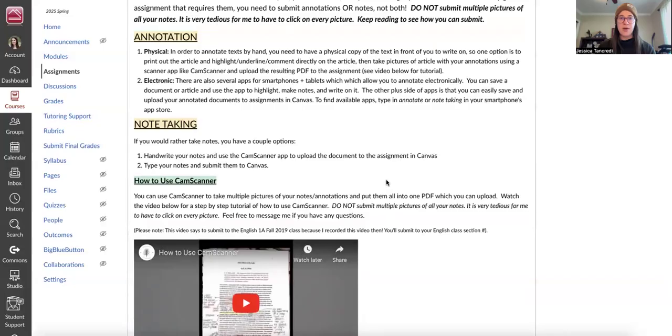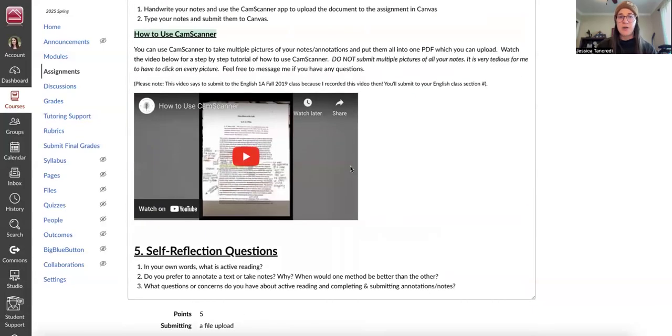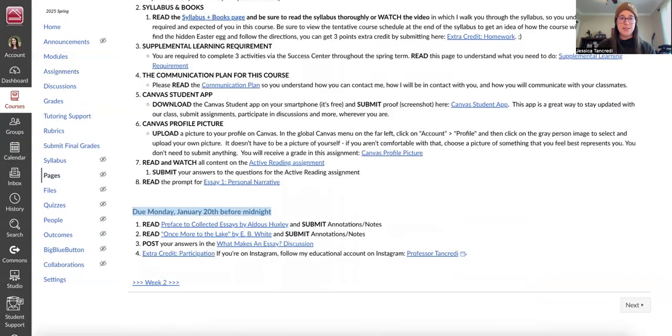If you're annotating, what are your options? If you're note taking, what are your options? There's an app called Cam Scanner, or you may be familiar with other free scanning apps that are similar to this. So read through all of that. And then finally, at the very end, there are a few self-reflection questions. So please answer those questions. You can type them up, you can handwrite them, and then submit them to this assignment by Friday. So that's your first assignment.